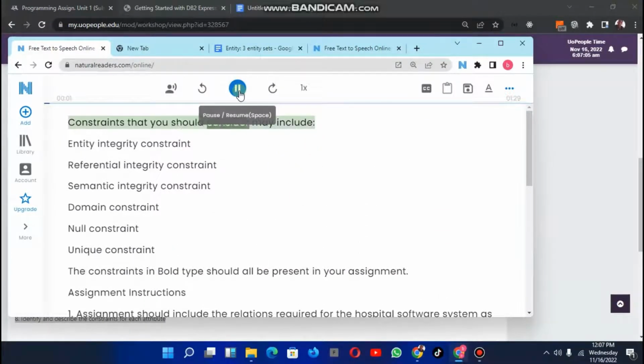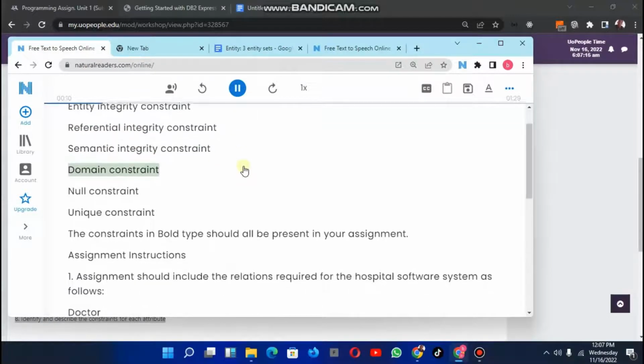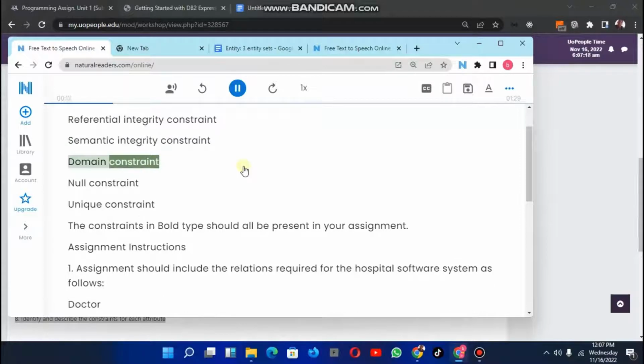Constraints that you should consider may include entity integrity constraint, referential integrity constraint, semantic integrity constraint, domain constraint, null constraint, unique constraint. The constraints in bold type should all be present in your assignment.